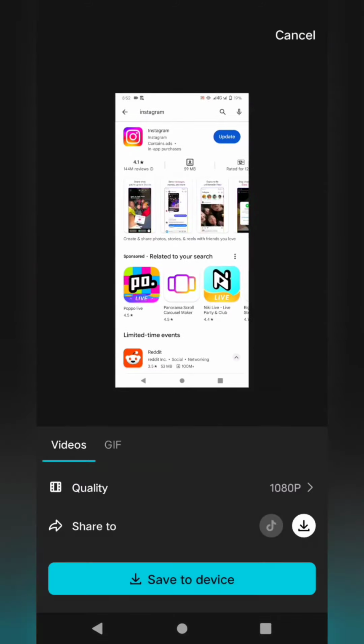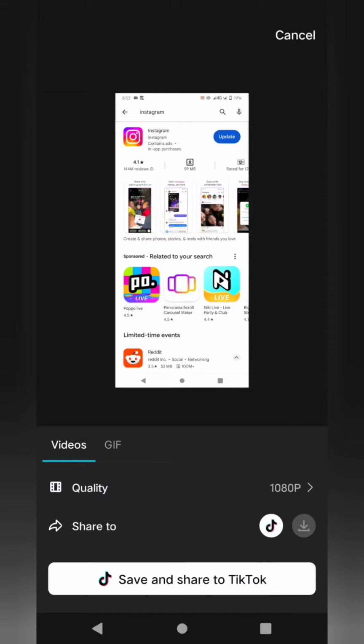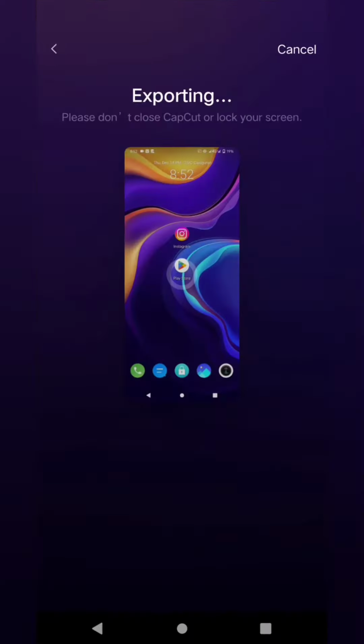and then you can choose where to save it. You can share it to TikTok or save it to your device. You can also choose the quality of the video that you want to send. And you can save and share it to TikTok instantly or save to device. So you just have to wait for the exporting time.